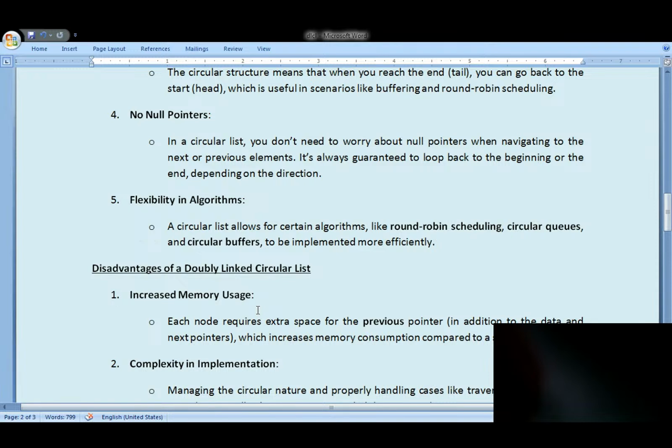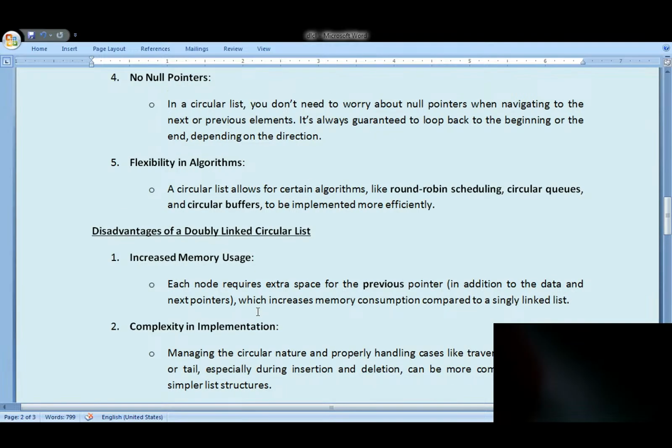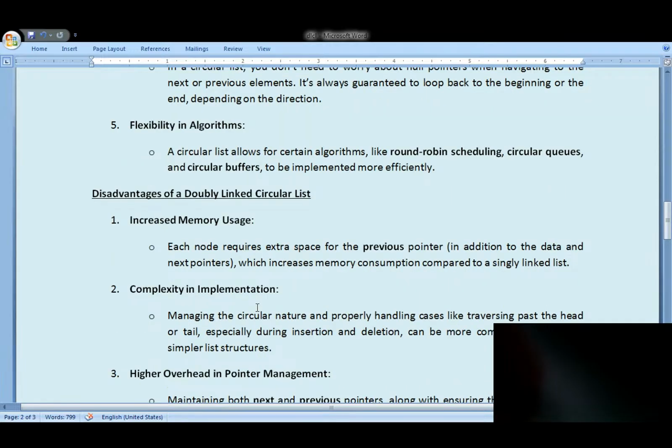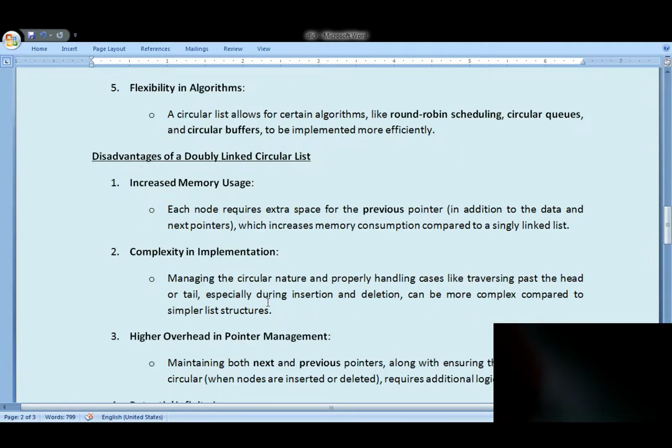Now, let us see what are the disadvantages of DLCL. The first limitation is increased memory usage. Each node requires extra space for the previous pointer in addition to the data and the next pointer, which increases memory consumption compared to a singly linked list. The other disadvantage is complexity in implementation. Managing the circular nature and properly handling cases like traversing past the head or tail, especially during insertion and deletion, can be more complex compared to simpler list structures.